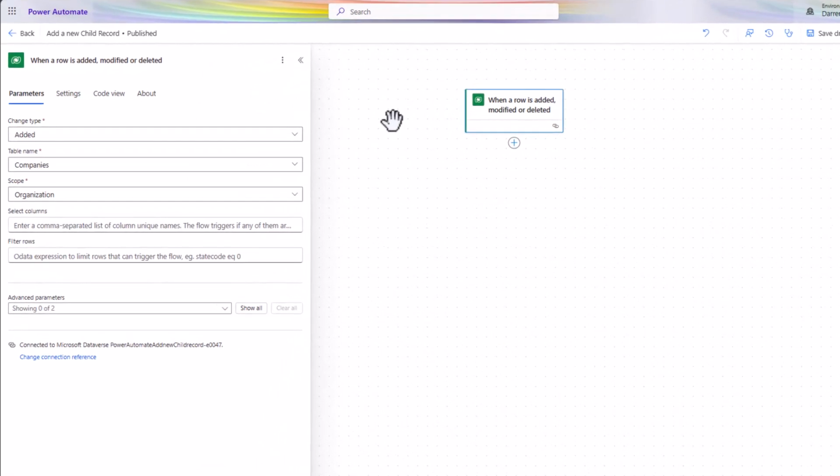So here I've created a new Power Automate flow. I have got a trigger here, just as a sample. It's probably not going to be real life, but every time a company is added, I want to add a new child record. Again, that's not the way you might want to do it, but it's just easy to show it this way. So I'm not really interested in the trigger here so much as the action.